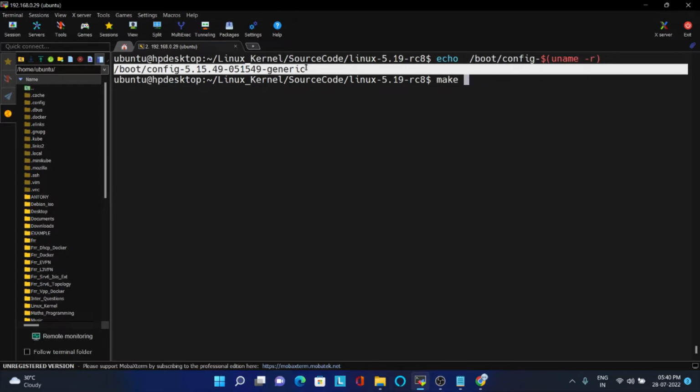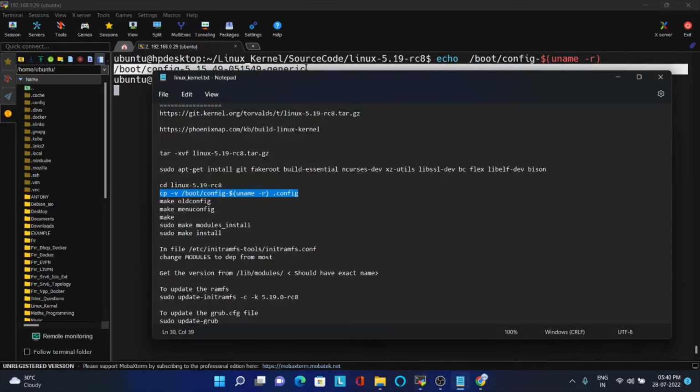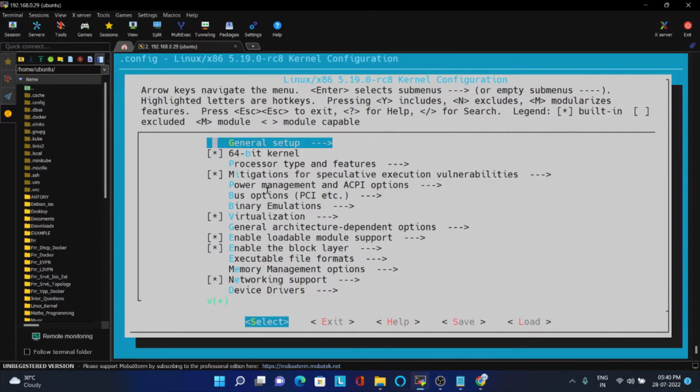After this you should do make menuconfig. If you do make menuconfig, it will show this. See, it will come like this. It will take some time and it will give menus. You can select whatever you want and then you have to do a make. You can select any options you want: virtualization, anything you want, you can enable.